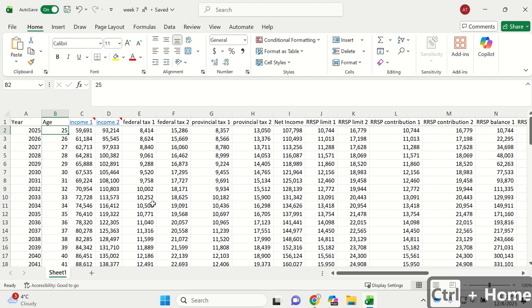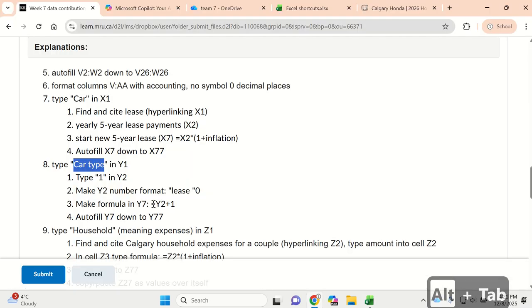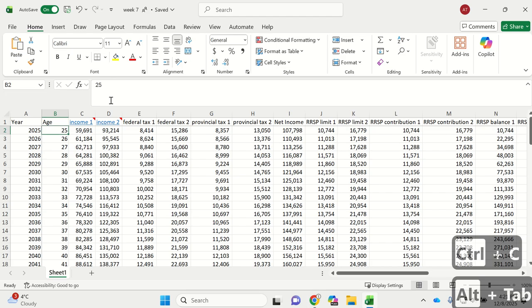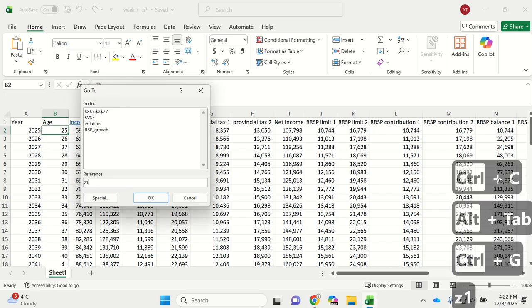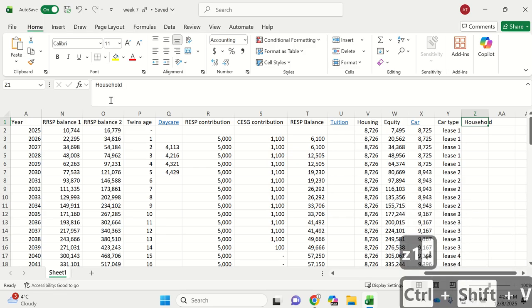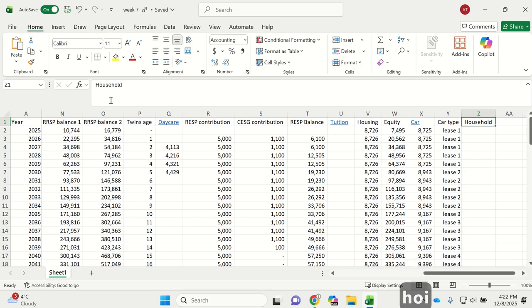I went Control Home. Now I'm going to go, let's see, Alt Tab. Now I'm going to put the word household. I'm going to copy that in Z1. Control C, Alt Tab, Control G, Z1, enter, and then Shift Control V. And that one is a little bit too big, spilling over to A1, so Alt HOI.